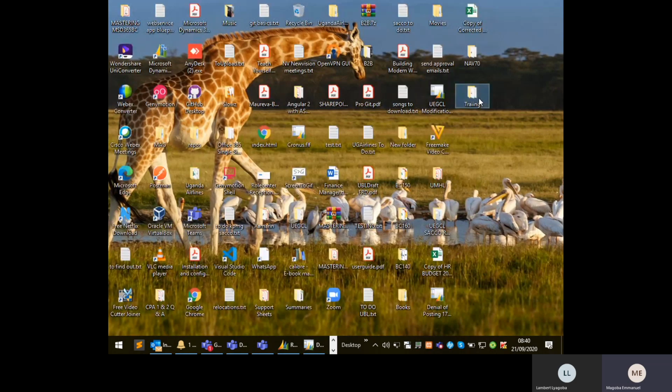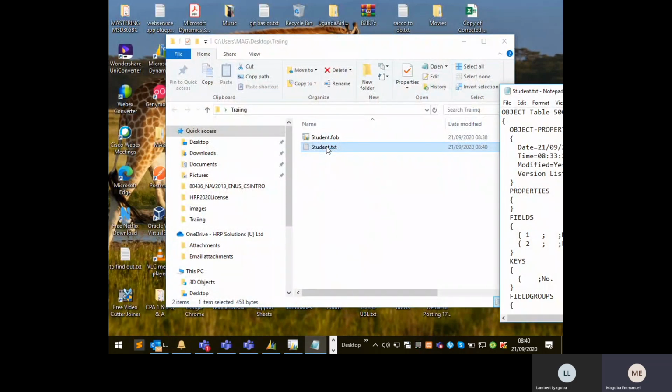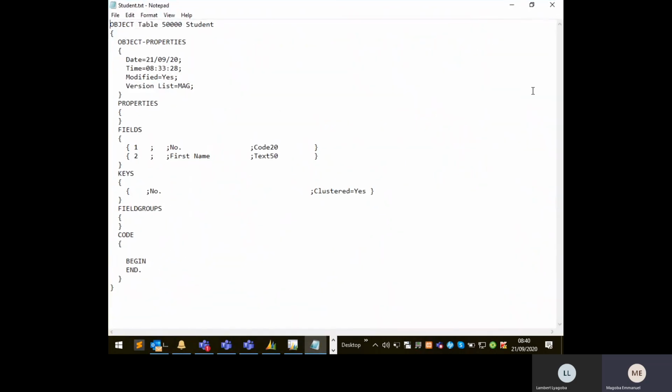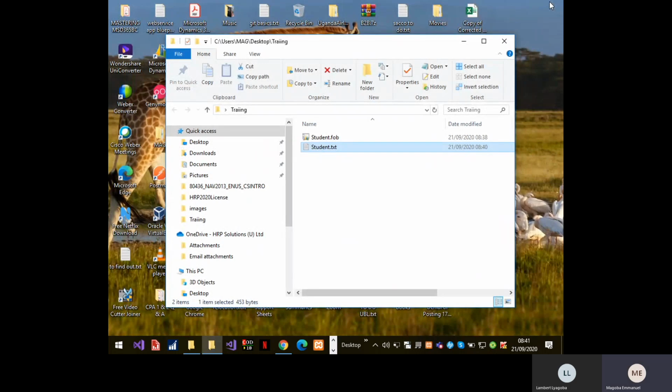So if I go back to my folder, I will see that I have the TXT format, and now the TXT format is showing me the details of my object. The object type is table. The table ID is 50,000, students. I'm seeing the object properties, and I'm seeing the fields. I have only two fields. The system automatically defaults the first field to be the primary key. So under the keys, you can see I have only number, and then I have not written any code in relation to this object.